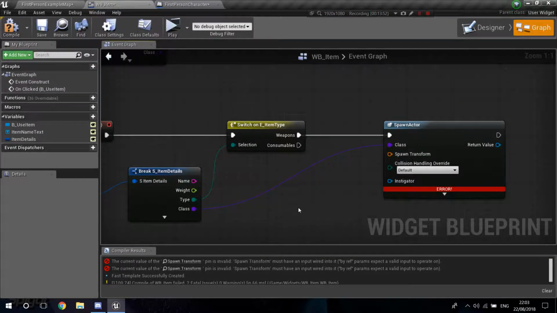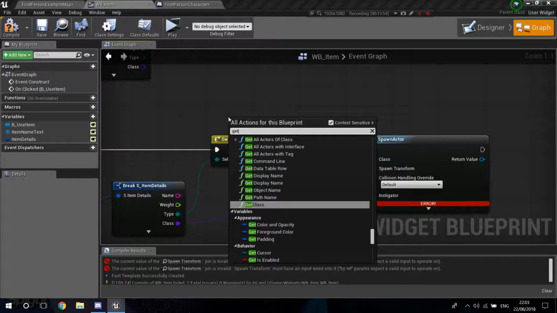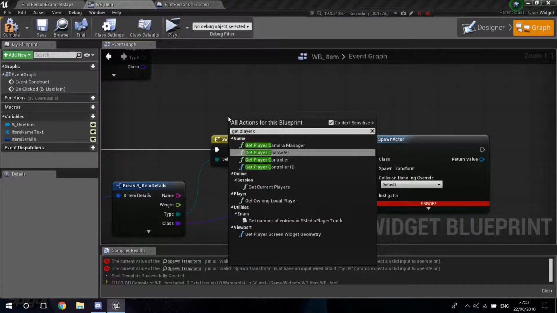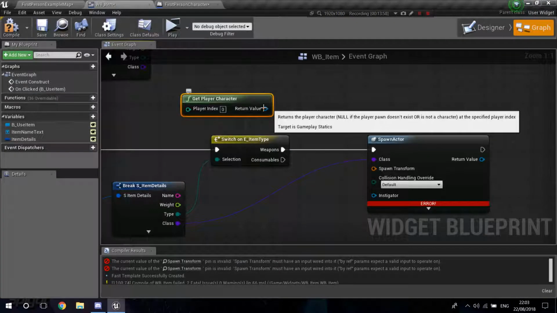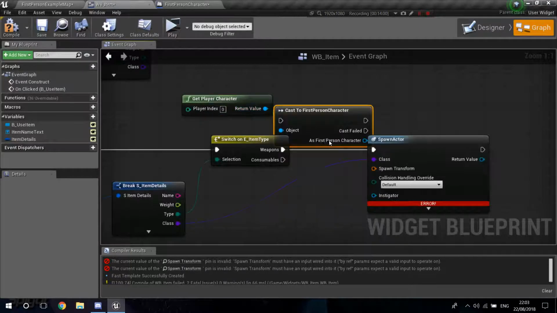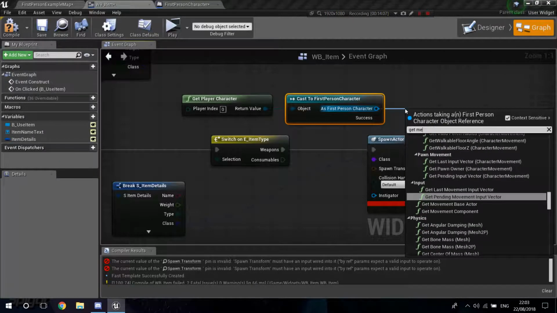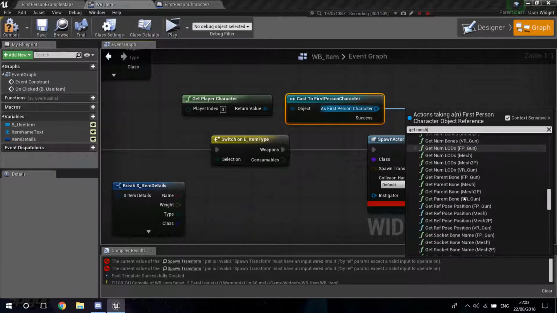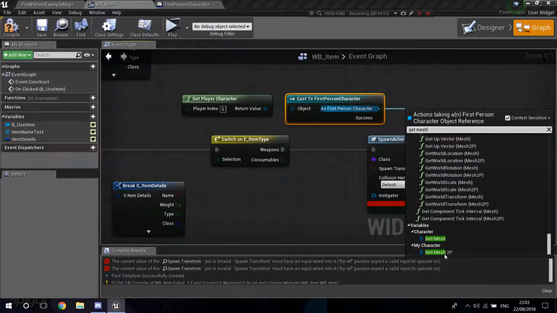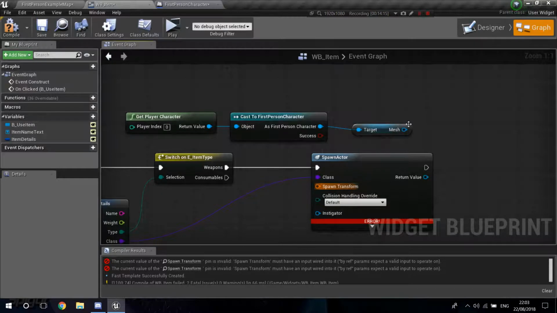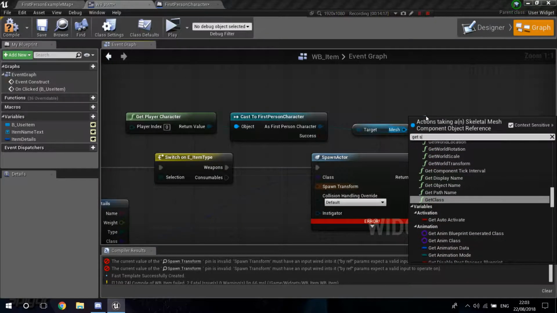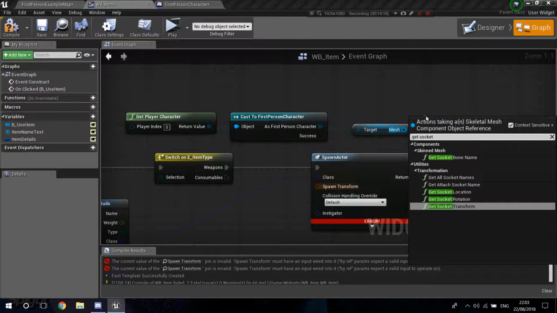We just need to basically get the player pawn, or character, sorry. We're going to cast to our first person character. And we're going to get the mesh. So get the mesh, I think it's that one. And then we'll just get a socket location or transform.